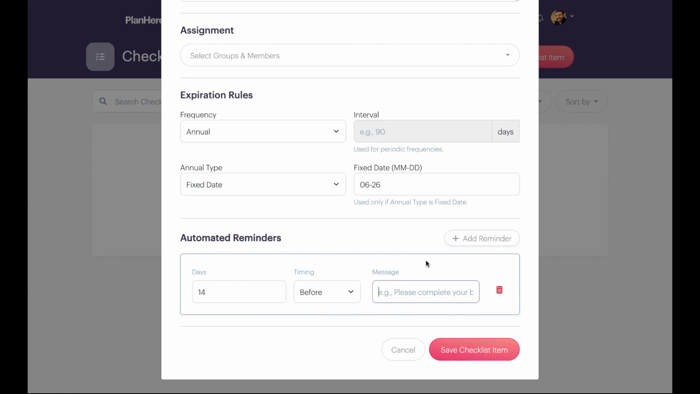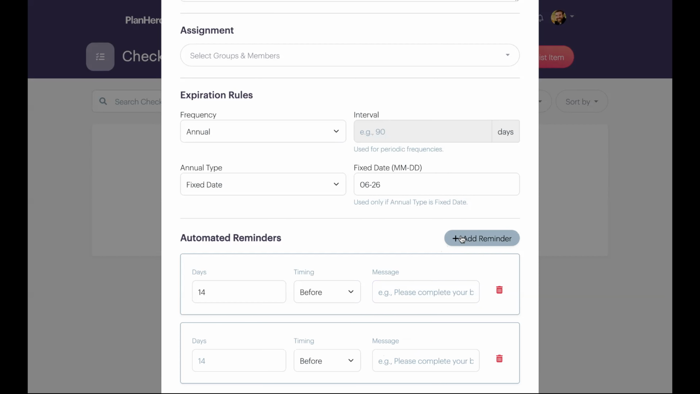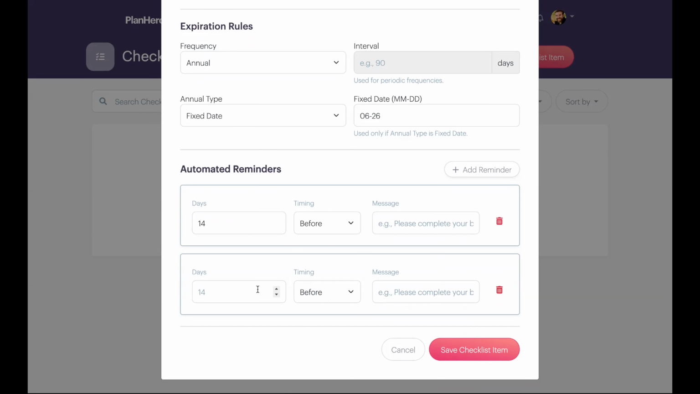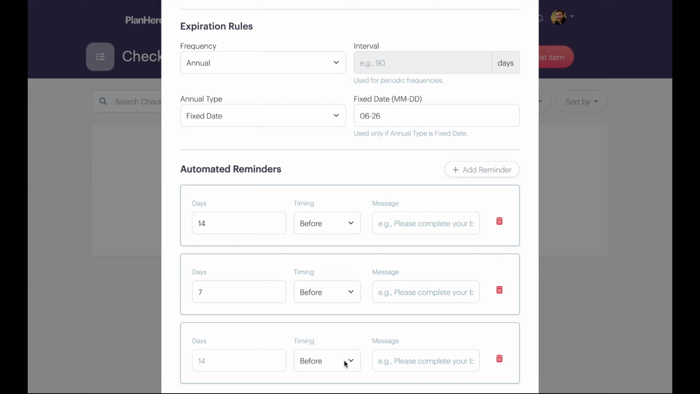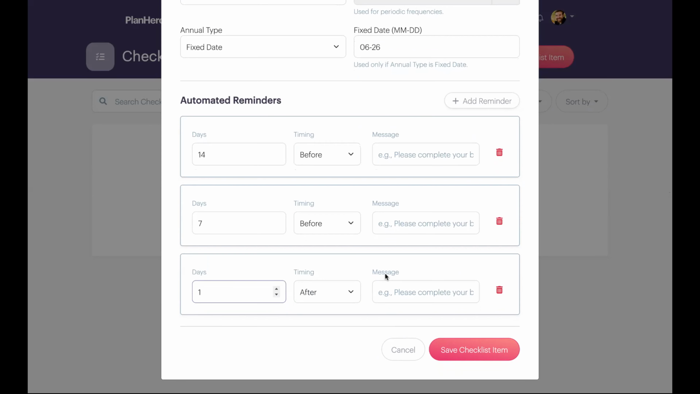If you want to send out more, so maybe you've got another one that's 7 days out and hey, you just have a week left to get this done, that kind of thing. And then you could also add one afterwards, if maybe it's a day after, and say, hey, it has expired. You can't volunteer with us again until you get this taken care of, something like that.